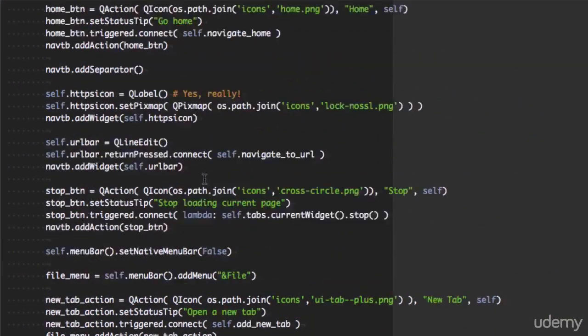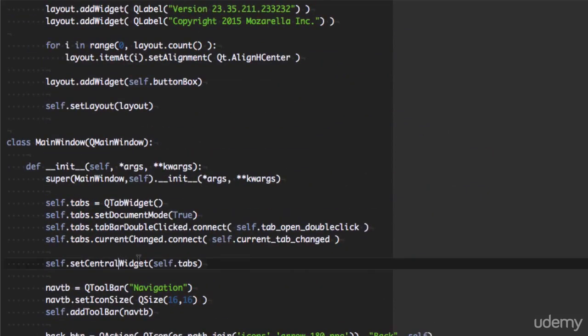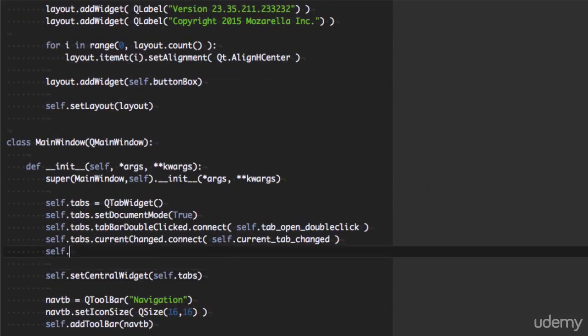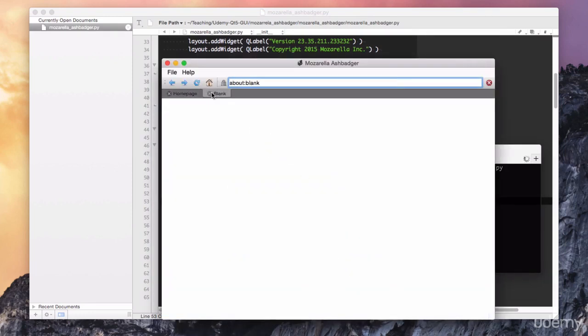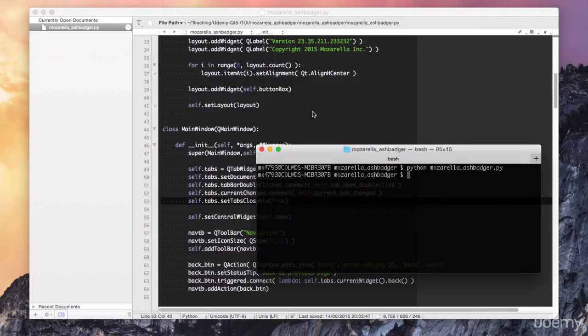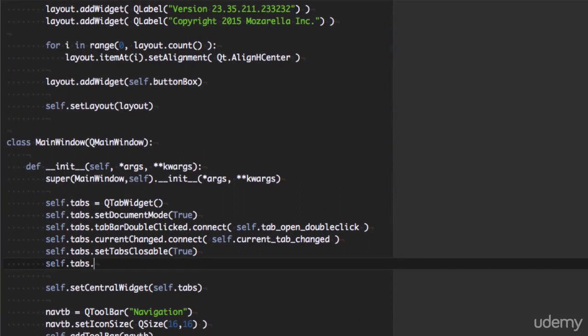So it'd be pretty useful if we could close these tabs after we've created them. So you can do this in Qt just by setting the tabs to be closable using set tabs closable. This adds a small little cross on the tab that allows you to close the tab. However, it doesn't work. We need to connect the tab close requested to a function that will close the tab for you.